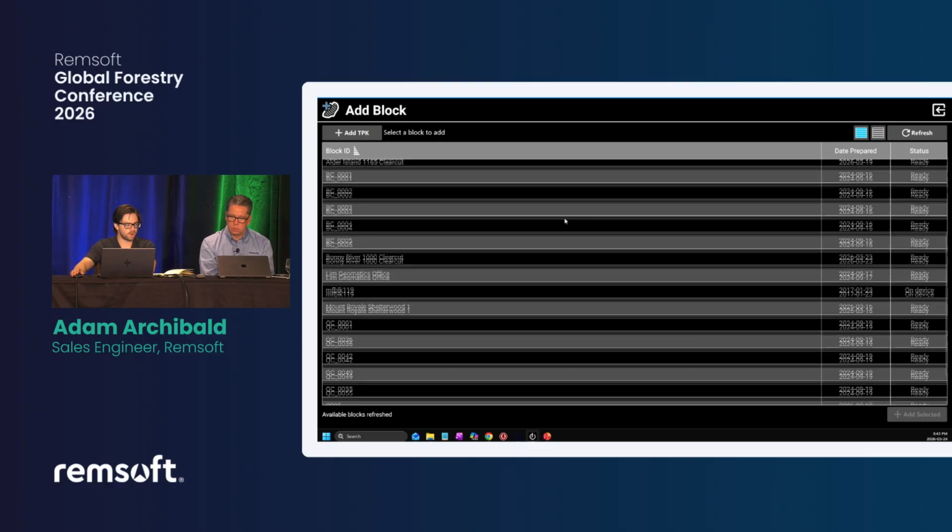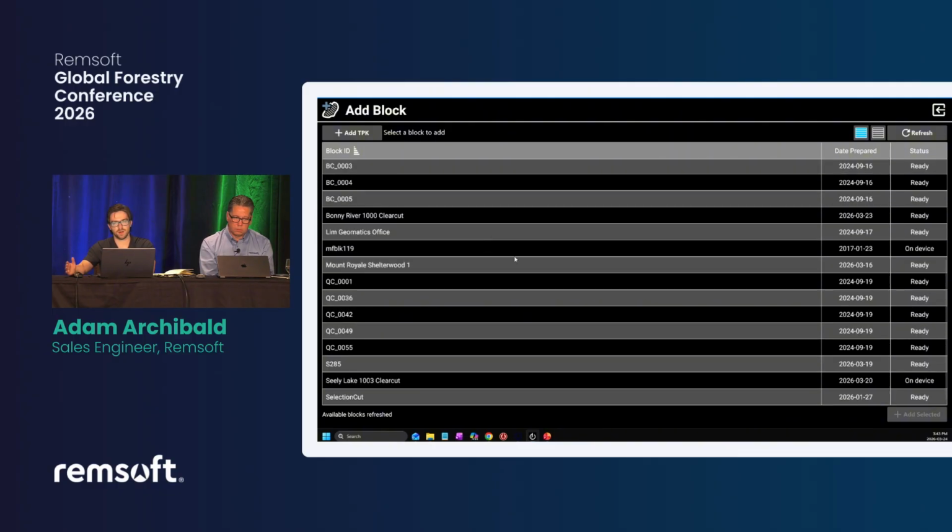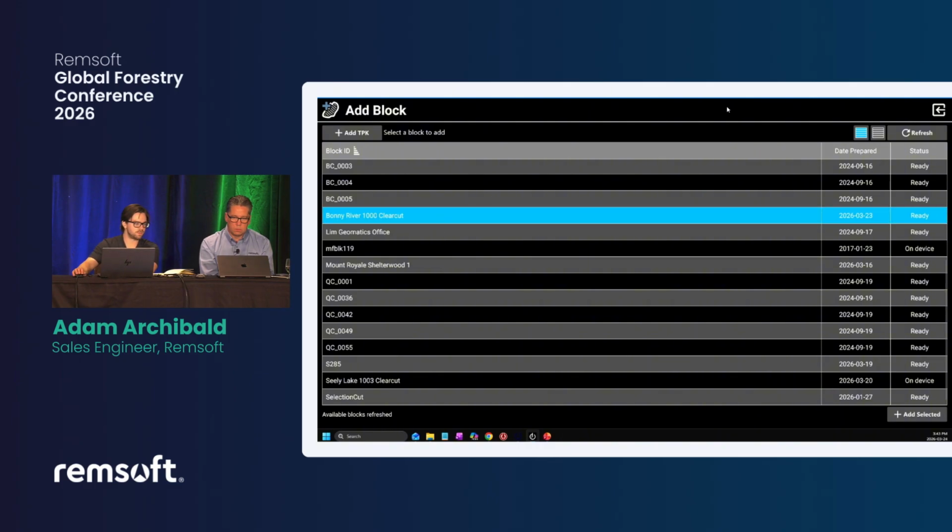So this is a list of all the blocks I would have available as an operator in the field. Again, I've left the office. I'm no longer the operations manager. Now I'm the machine operator in the field. I've got my tablet in front of me, and I can see Bonnie River 1000 clear cut here available to load onto the tablet. Again, in the interest of just saving clicks for the demo, I'm not going to load it on because it takes a minute to collect all that spatial data that we have attached to it as the base layer. But this is where I would download that, and then I would hit Add Selected.